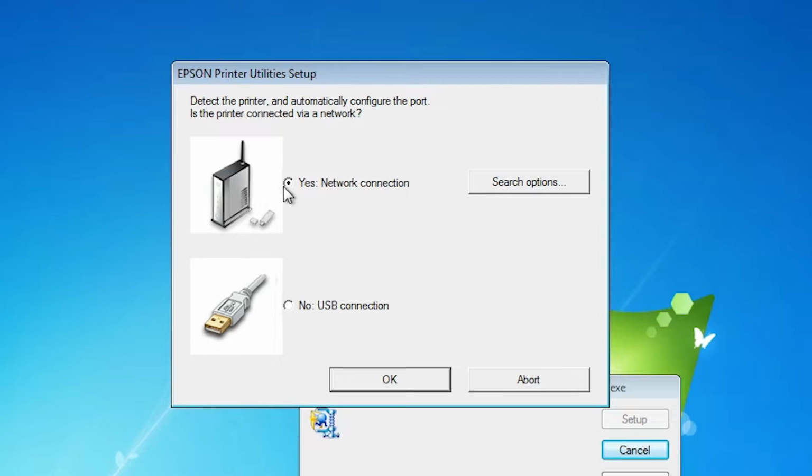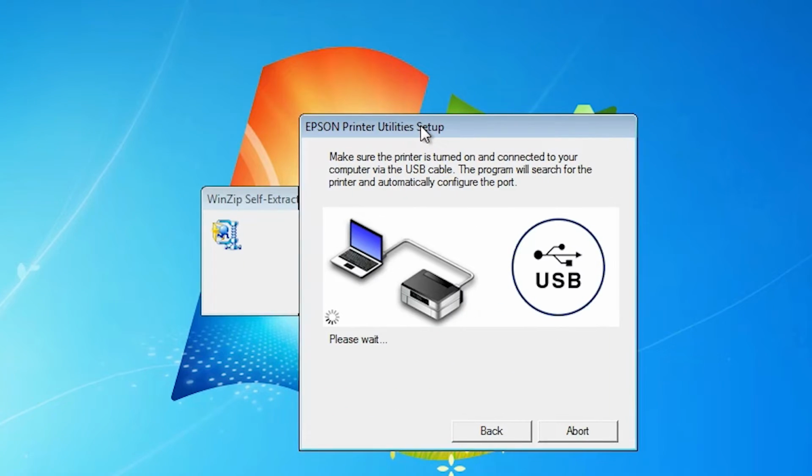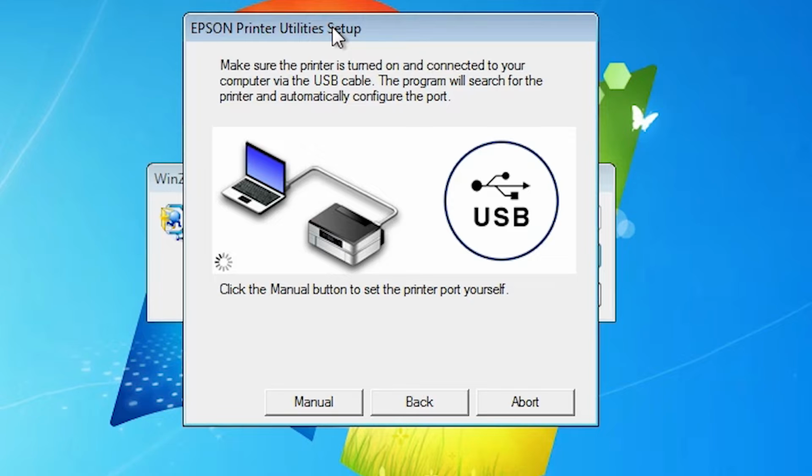If you're using an Ethernet connection or network connection, then go with the network connection. I'm using USB, so I click on USB and click on OK. Now it auto detects your printer. If your printer is attached to your PC, then it is automatically detected. If it is not auto detected, then I will show you how to connect it manually.